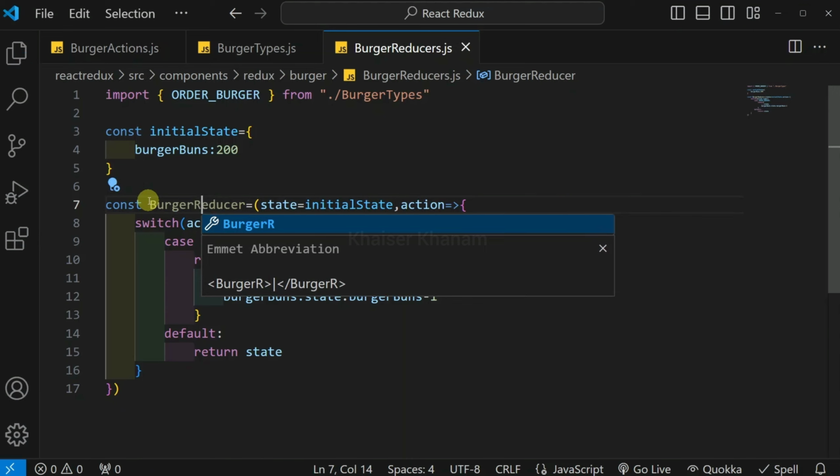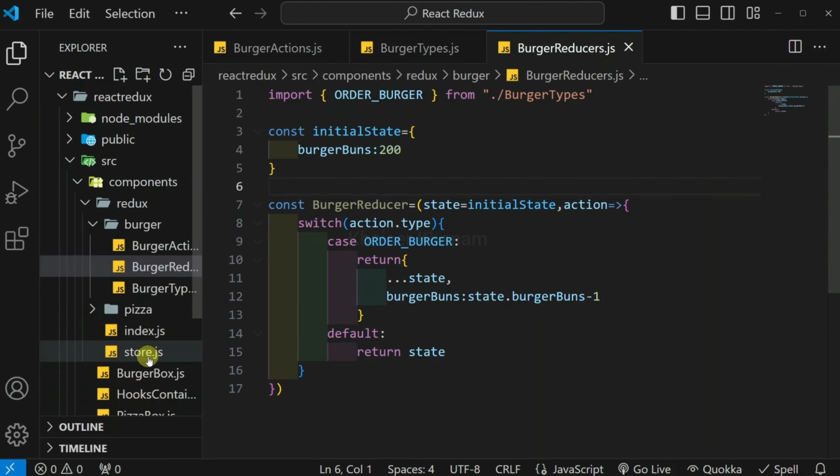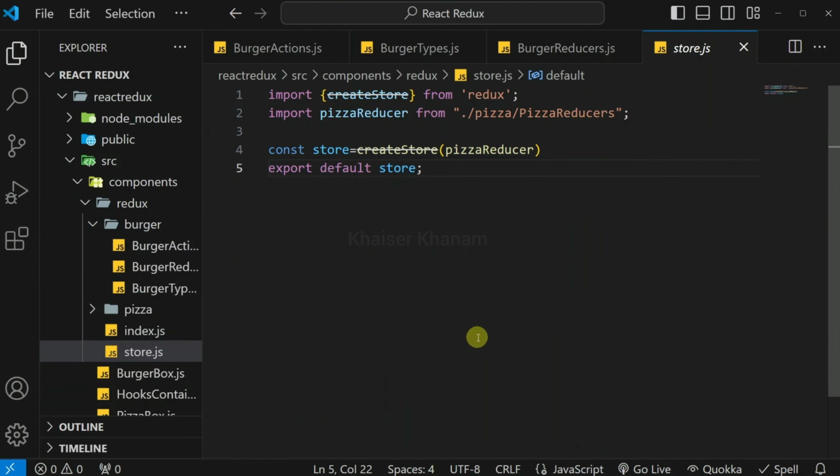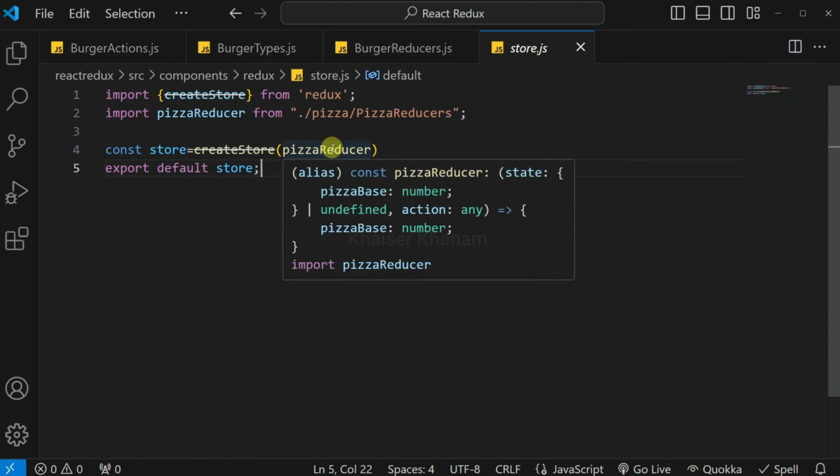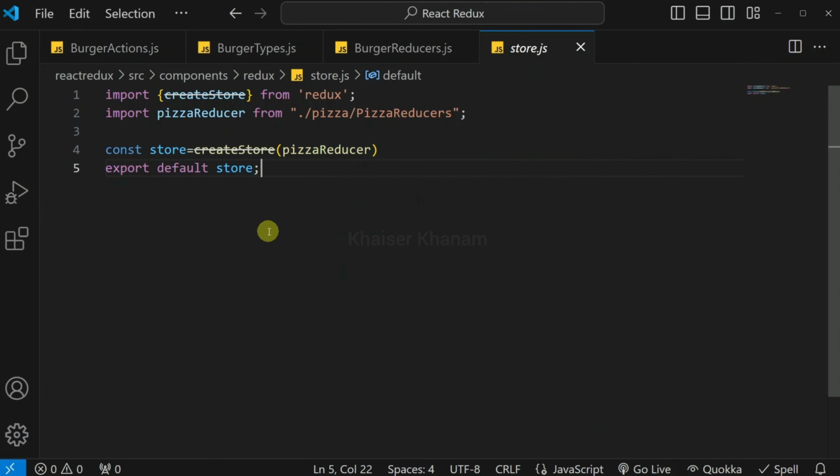Now in my application, I am having two reducers, pizza reducer and burger reducer. And inside this store.js, I have only passed pizza reducer. But now I am having two reducers, and inside this createStore, we can only pass one reducer as its parameter. So what we have to do? We have to combine reducers.